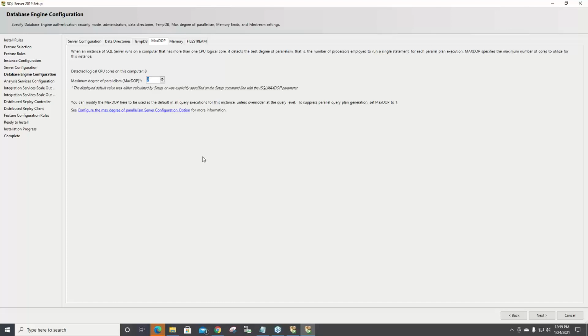Right now I have 8 CPUs. By default, it is going to use all 8. But if you want to put a restriction, out of 8 CPUs, I only want to use 6 of them for this particular instance, this is a place where you can do that. Again, if you don't do it here, no worries. You can always go back and change it later. This is a new feature in 2019.